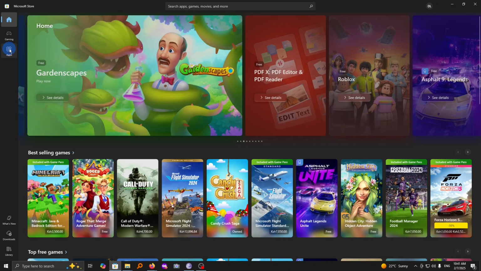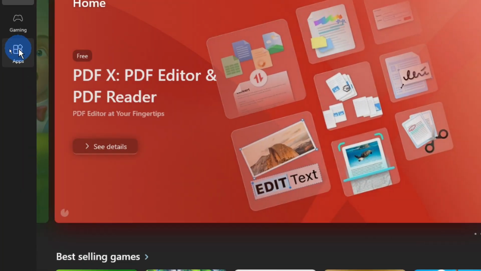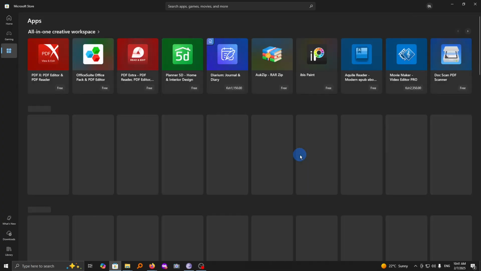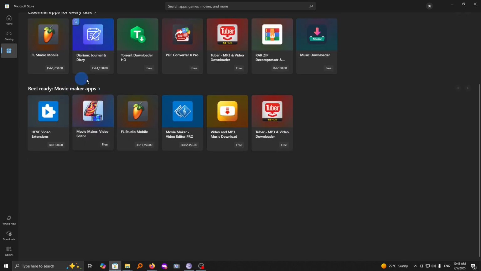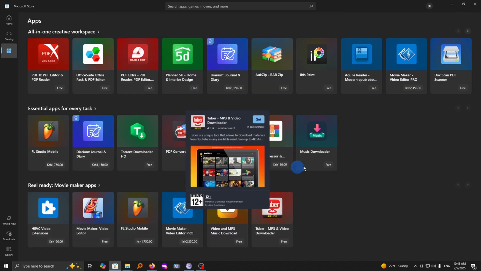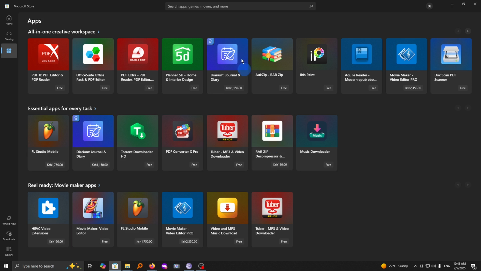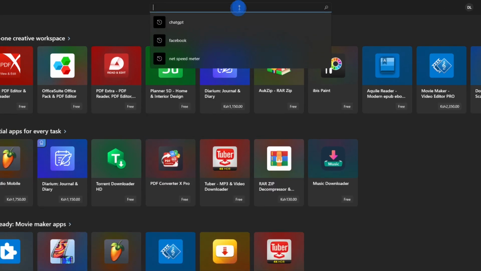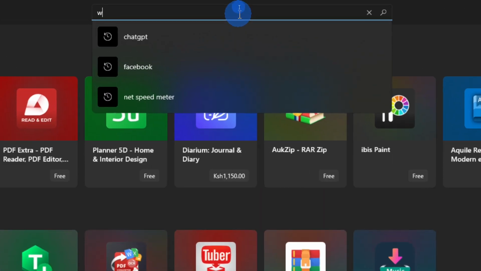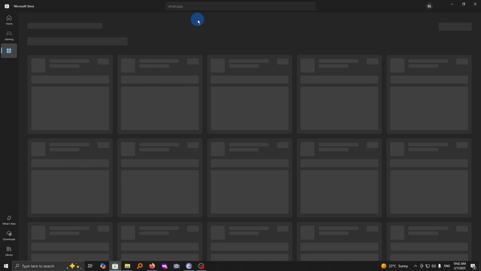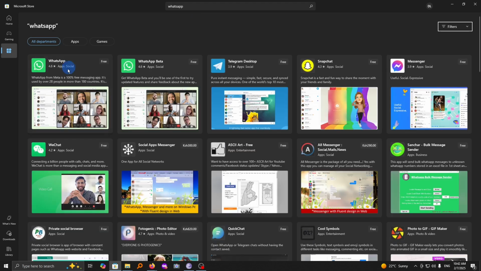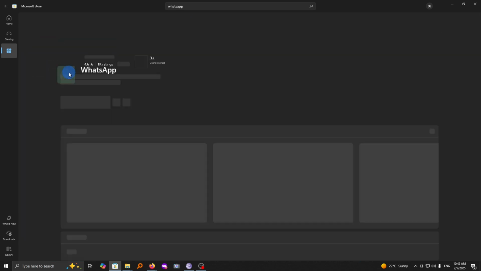Once you're here, go and look for the apps option, which is here, to see the apps that are available on Microsoft Store. Now, when you explore down here, you can see a number of apps that are available on Microsoft Store. And to find your app, all you need to do is to search for the app here. For instance, we want to search for WhatsApp. And here is our app. So just open it.